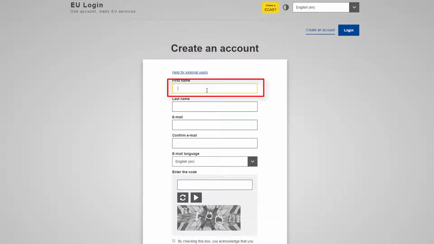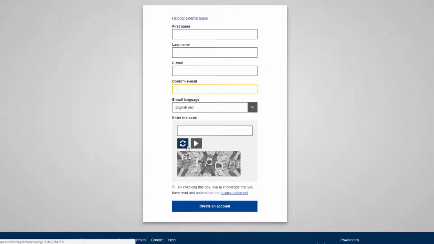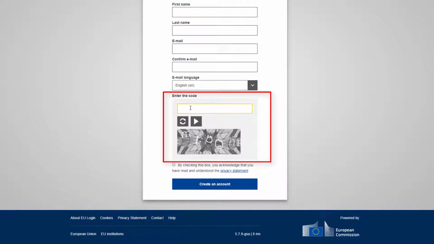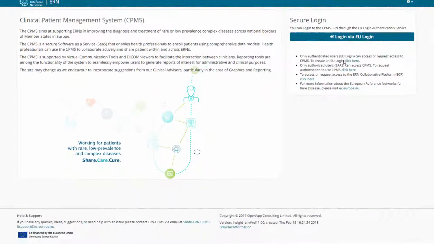Enter your first name, last name, and your email address. You must also enter the security code, which in the example we are showing here, is MFPQM. Finally, tick the privacy statement box and click Create an account.